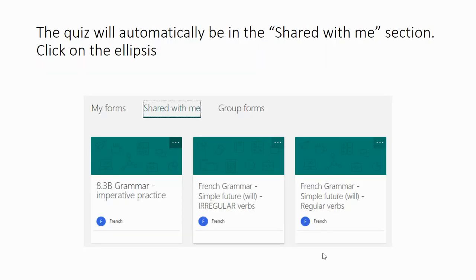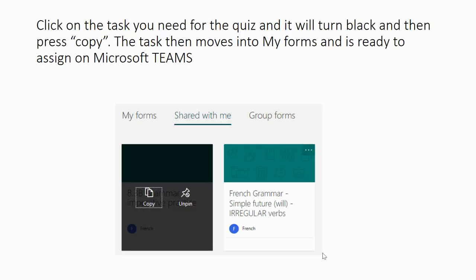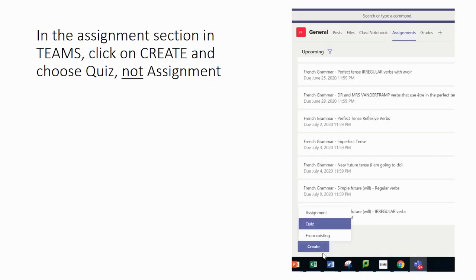When you click on the quiz, it automatically appears in the Shared with Me section. You then need to click on the ellipsis, which is the 3 dots in the top right-hand corner, to then access the quiz. When you do this, it will turn black and you press copy. When you press copy, it moves from Shared with Me into My Forms. And that's the point at which the quiz can then be allocated to classes on Microsoft Teams.